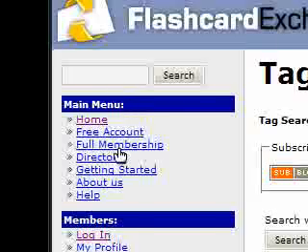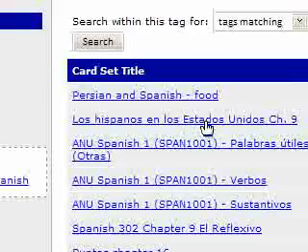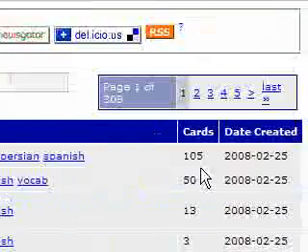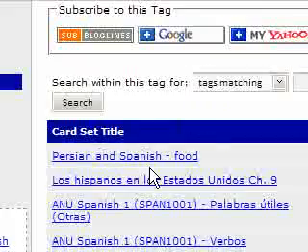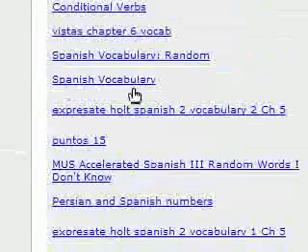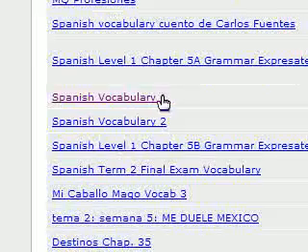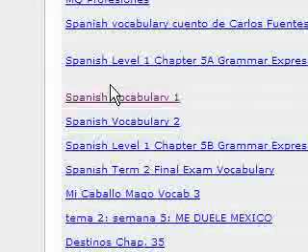You can sign up here, but for what I'm going to show you, you don't really have to. And you can see there's loads of things for card sets. It shows the number of cards in each. I just want to learn something really basic, so I'll click on what I clicked on before, Spanish Vocabulary 1. There's 75 cards here.